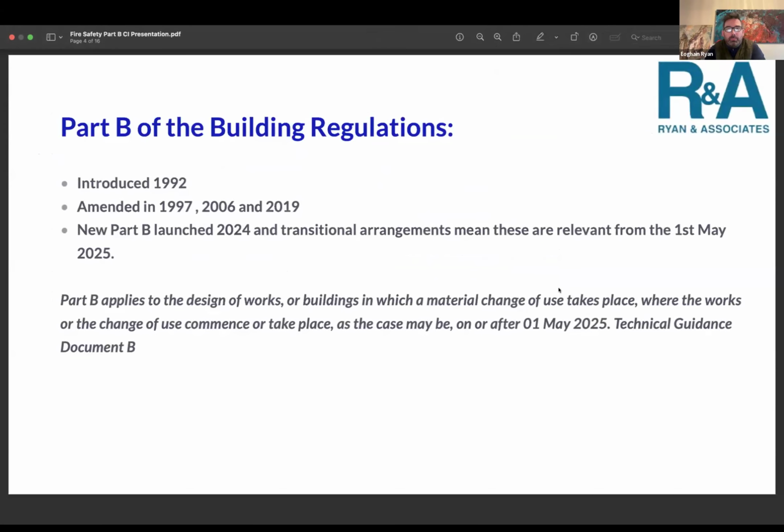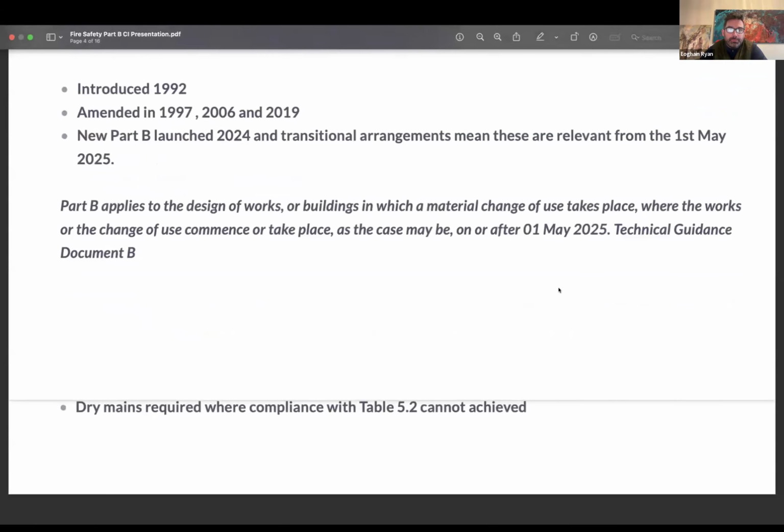Just to give you an update, Part B of the building regulations was introduced originally in 1992, and then there were subsequent amendments to Technical Guidance Document B in 1997, 2006, 2019, and the most recent one is Part B 2024, which has transition arrangements, which means any new building after the 1st of May 2025 needs to comply with the new Part B. It introduces a series of new measures and new requirements, which can limit MMC above a certain height. And it will have implications for designers and people who are looking to use this as an end product.